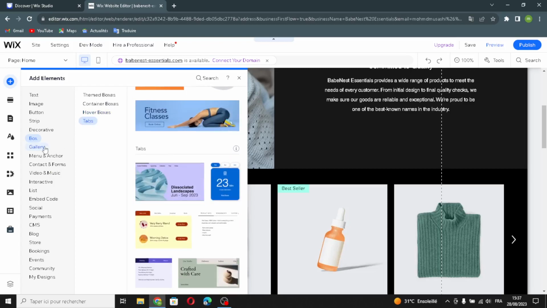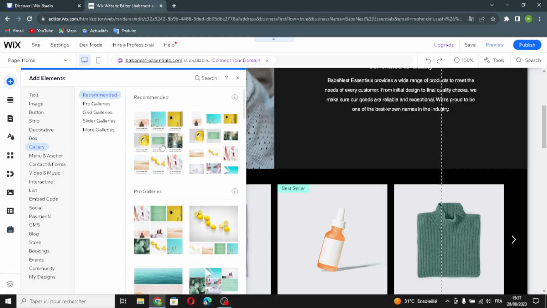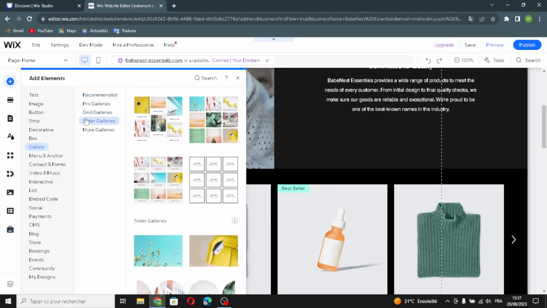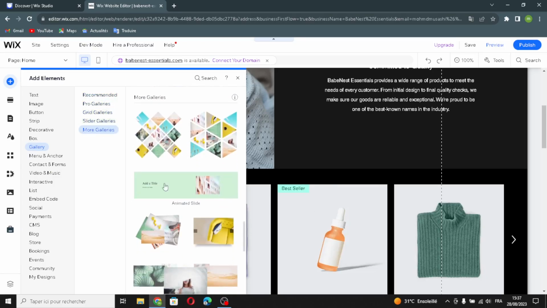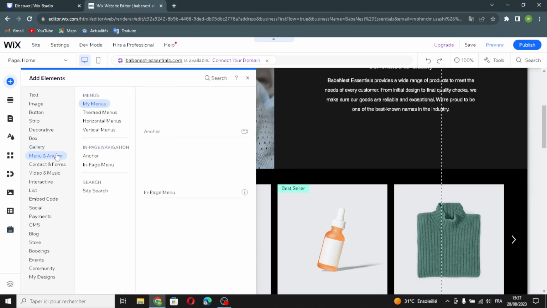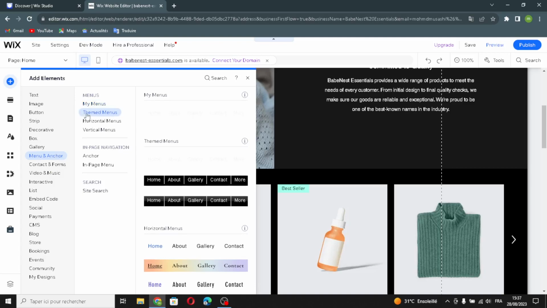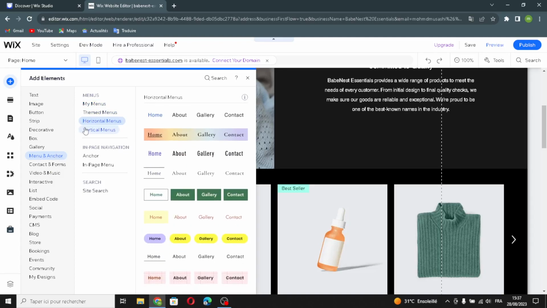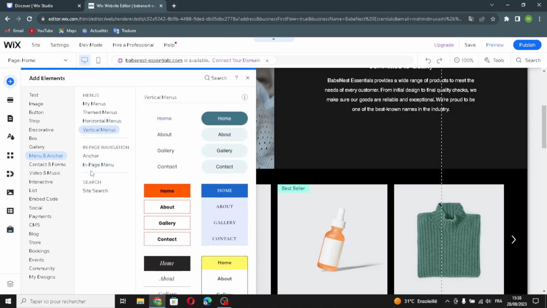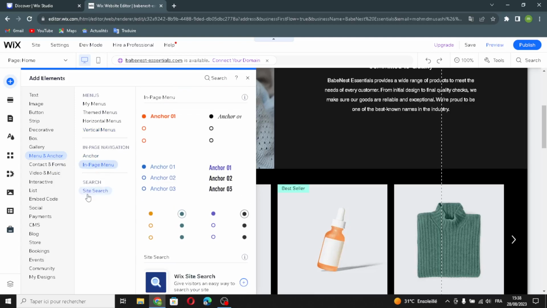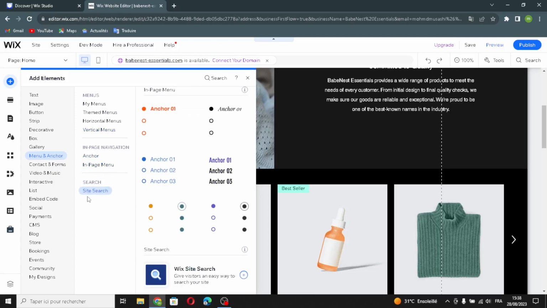Now let's move on to the galleries. If you're looking for some recommended galleries, if you wanna add pro galleries or grid galleries or slider galleries, if you wanna show more galleries. So that's it. Now let's move on to the menu and the anchor. Here you find my menus, the themed menus, the horizontal menus and the vertical menus. Also here find the in-page navigation, the anchor and the in-page menu. The last here is the search, the site search.